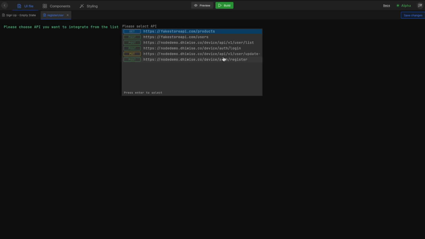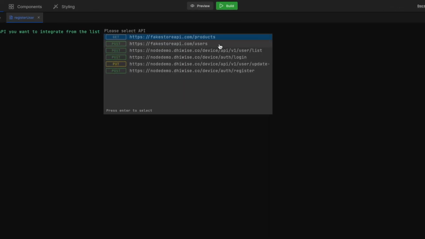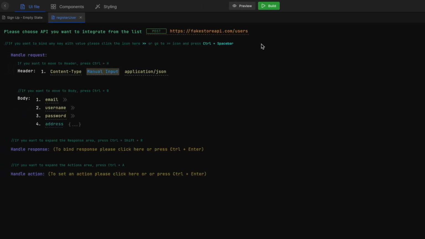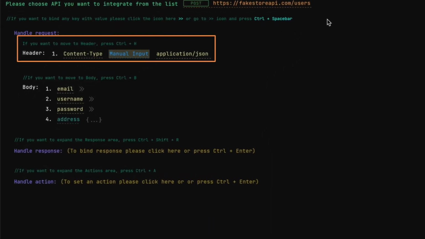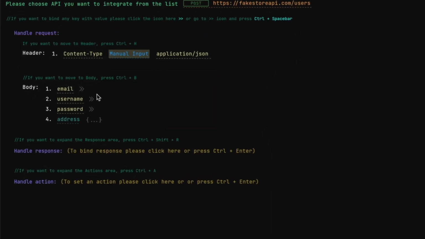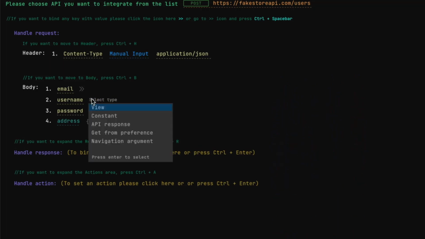This opens up a list of APIs. Select the API from this list. Now that the API is selected, the developer can handle the API's request if required. Handling request allows handling headers and the request body. Switch to request body using Ctrl+B. This has the list of all the fields. Each field can be bound to a specific type as per the requirement.